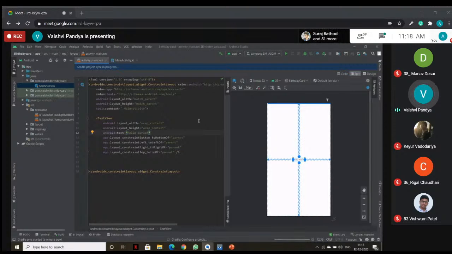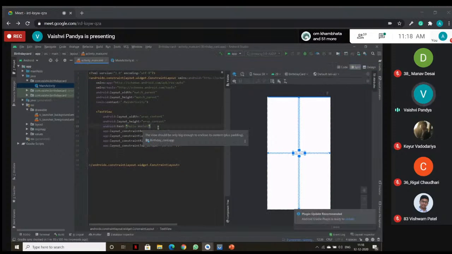Here wrap content, and also wrap content here. I'll just tell you in brief what these words mean. Wrap content here tells you how much space a word has taken, like Hello World, as you can see the blue lines here. When I put the cursor on wrap content, it will show you what that particular option does: this view should be only big enough to enclose its content.